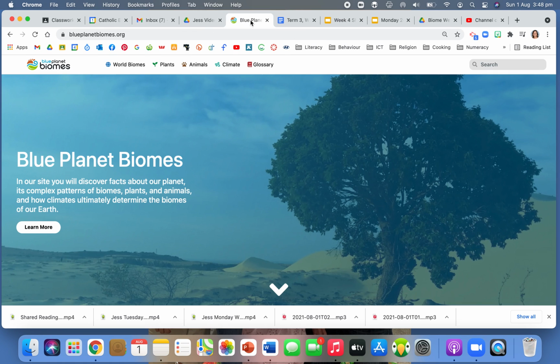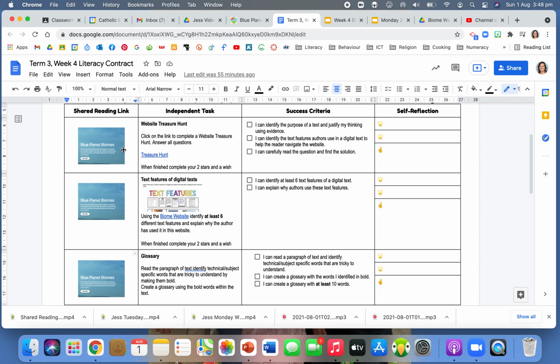All right. So that's our shared reading for today. Let's go have a look at what our task is. So your task today for Literacy Contract is a website treasure hunt. It says click on the link to complete a website treasure hunt and answer all the questions. When you finish, make sure you complete your 2 stars and a wish. So to be successful, you need to be able to identify the purpose of a text and justify your thinking using evidence. You need to identify the text features authors use in a digital text to help the reader navigate the website. And you need to carefully read the question and find the solution.